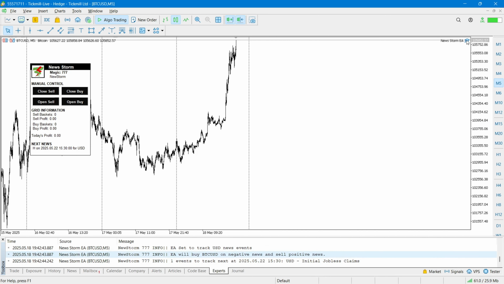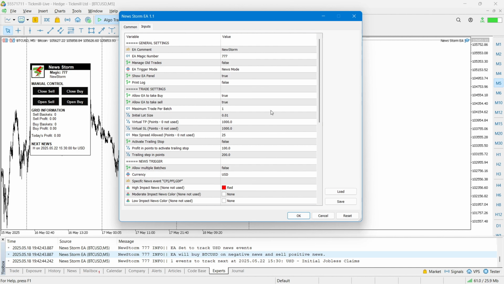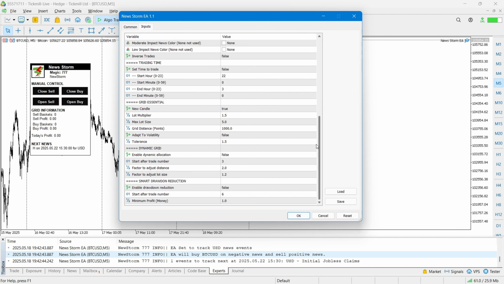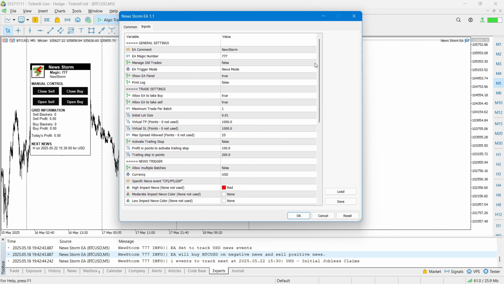All right, in the parameters we have quite a few. It's not a complex EA to manage. It's a simple, straightforward EA.